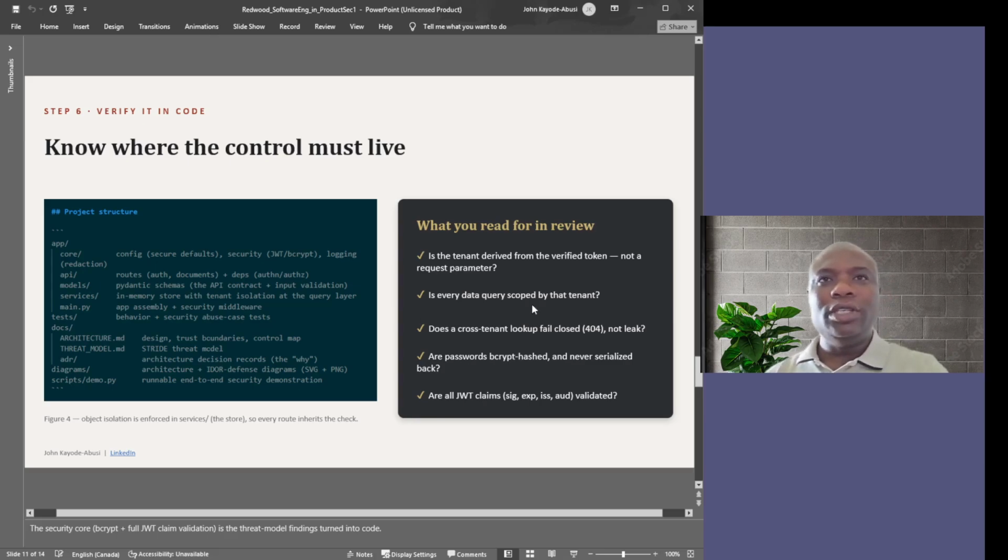So what do you look for in review? Is the tenant derived from the verified token, not a request parameter? Is every data query scoped by the tenant? Does a cross-tenant lookup fail? That's what I explained before. Are passwords bcrypt hashed and never serialized back? Are all JWT claims checked, such as the signature, expiry, issuer, and audience? Can you validate all the attributes of the JWT that need to be validated?